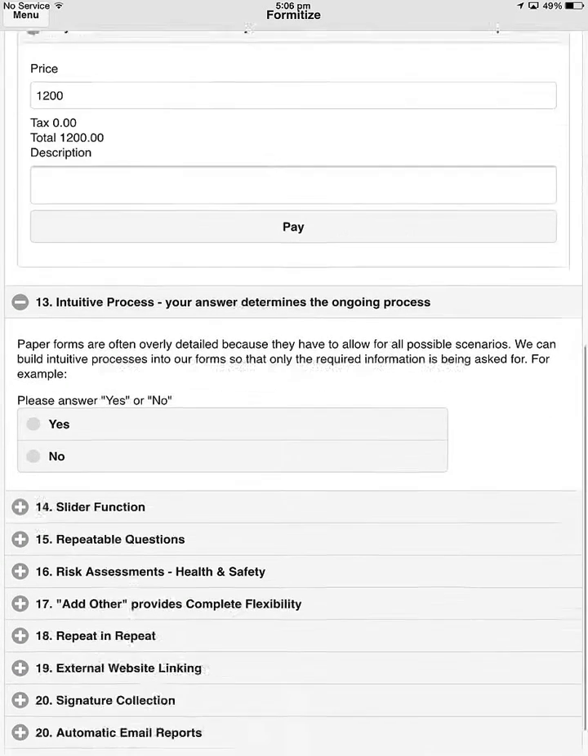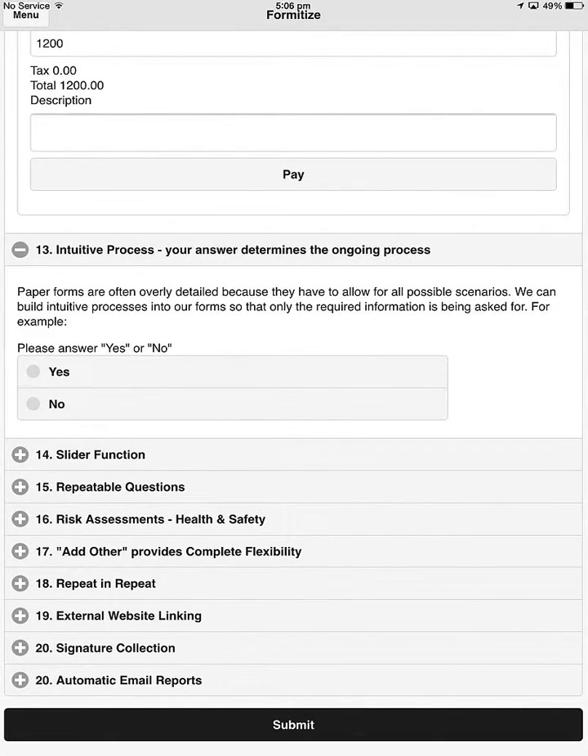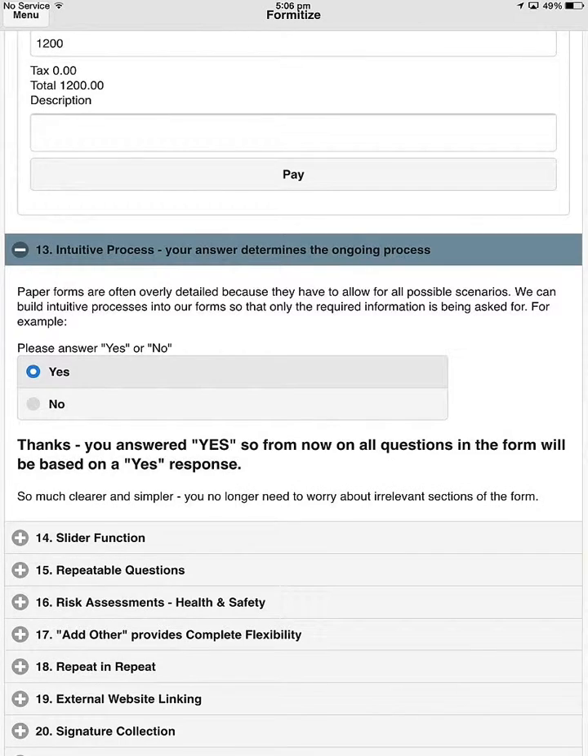Intuitive processes. Now paper forms are often overly detailed because they have to allow for every possible scenario. We can build intuitive processes into the forms so that only the required information is being asked for. In this case it's a yes or no. If I answer yes, from now on all the questions in the form will be based on a yes response. So much cleaner and simpler, and no longer needing to worry about irrelevant sections of the form.